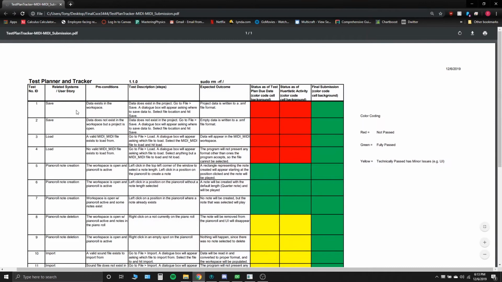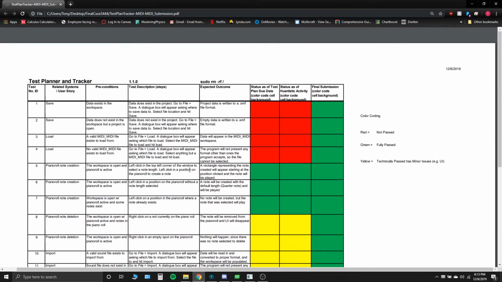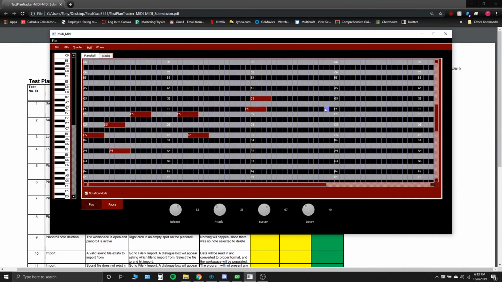For the test planner and tracker, for note creation, I just made sure that each note length worked when clicking, and that it created it in the right space. I stress tested it for multiple sizes, just to make sure it'll work no matter how long you paint the note.